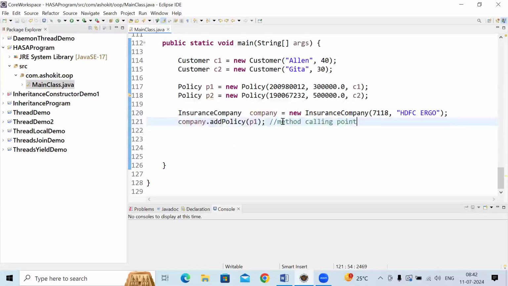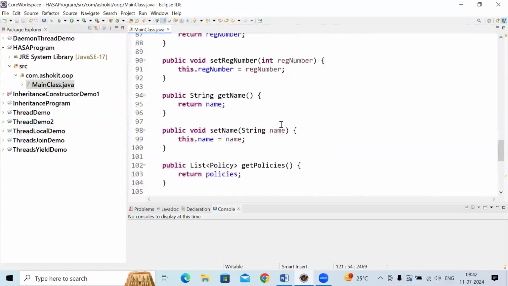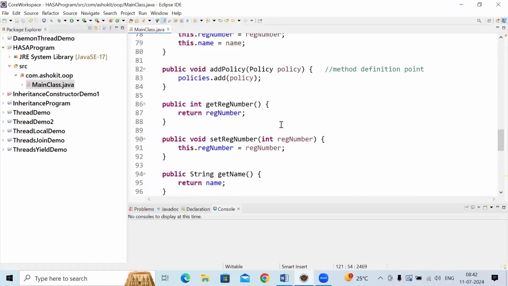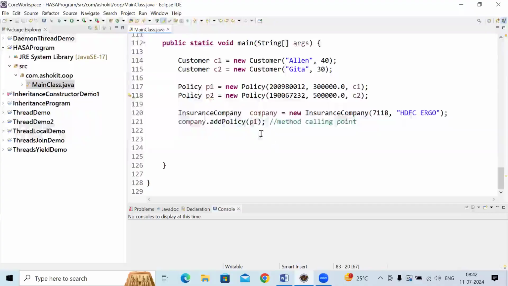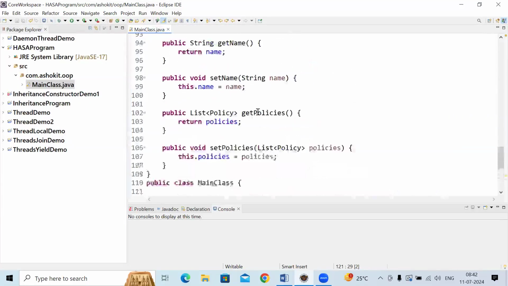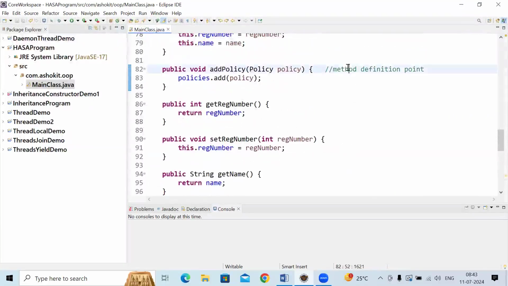You are calling the method, so this is the calling point. This is very basic English. This is the definition point, and that is the calling point. Here you are calling the method, so it is called the calling point. What are you passing? P1, a policy object. Because you are calling the add policy method, look at the method definition point.